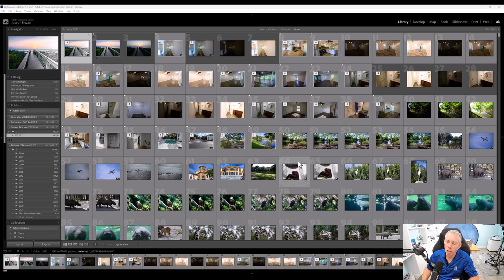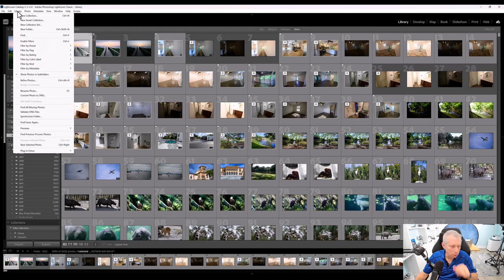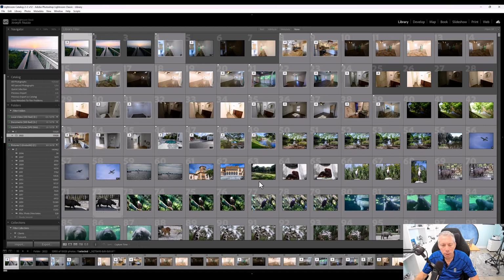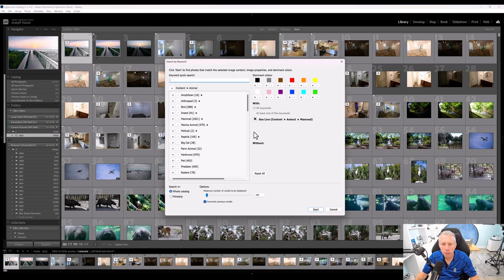So I mentioned lions. Let's just take a look, and we'll just hop over to Library, Plug-in Extras, and then you'll see the Excire Search submenu here. And we have all sorts of different options. I'll go through a bunch of these with you, but my favorite is Search by Keyword. So I can bring up Search by Keyword, and the interface opens up.